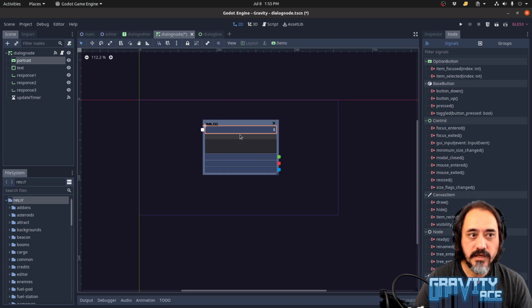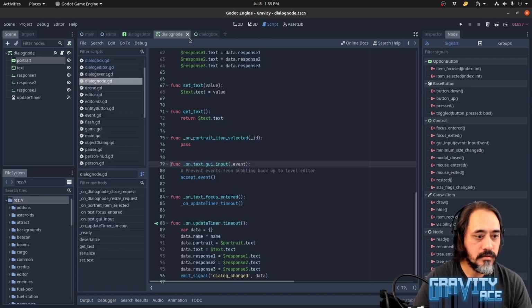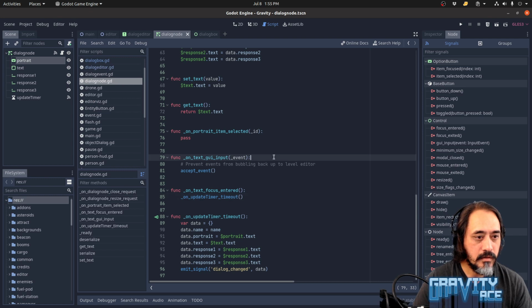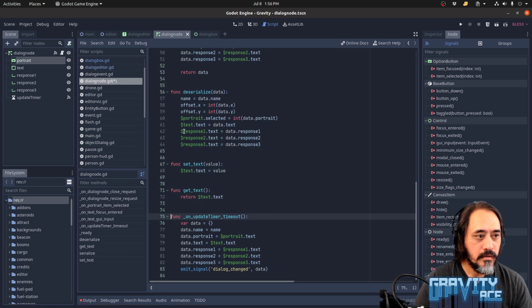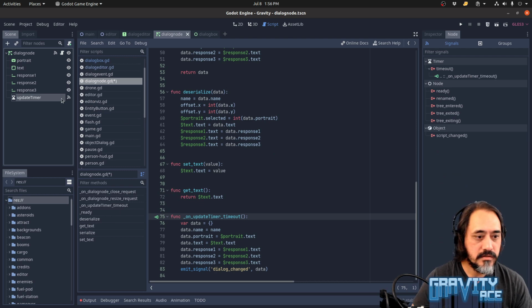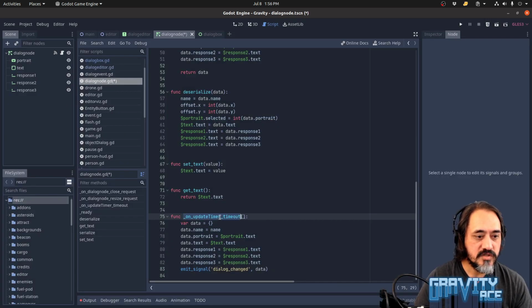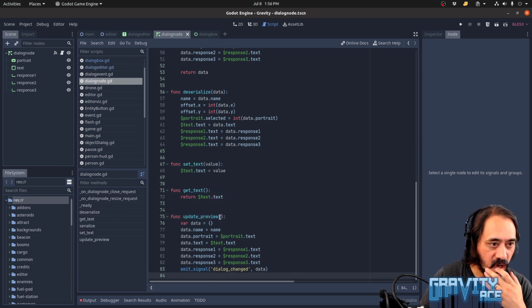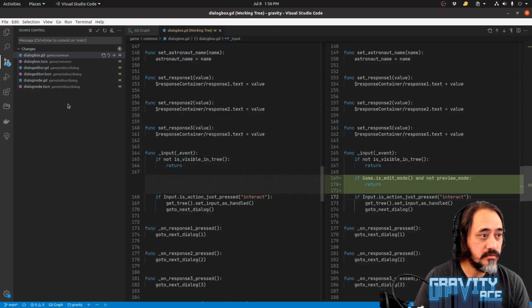Yeah, I can disconnect that. And then I'm going to get rid of this. And I'm going to rename this to, like, update preview. So there's less code here. That's good. I always love it when I make less code.